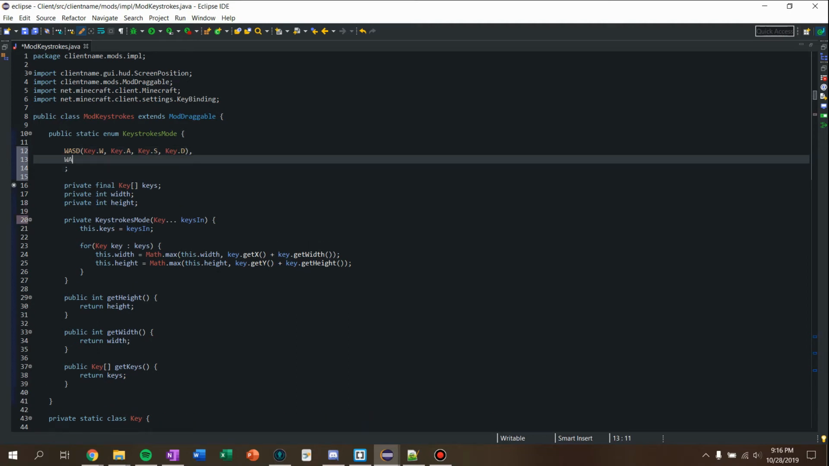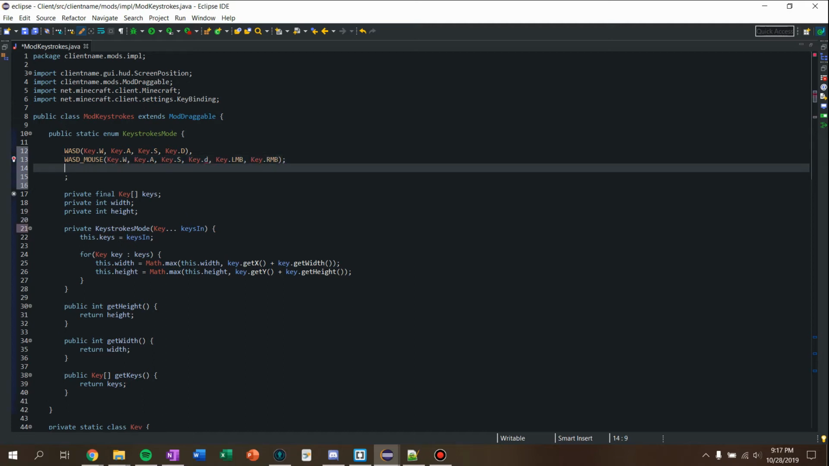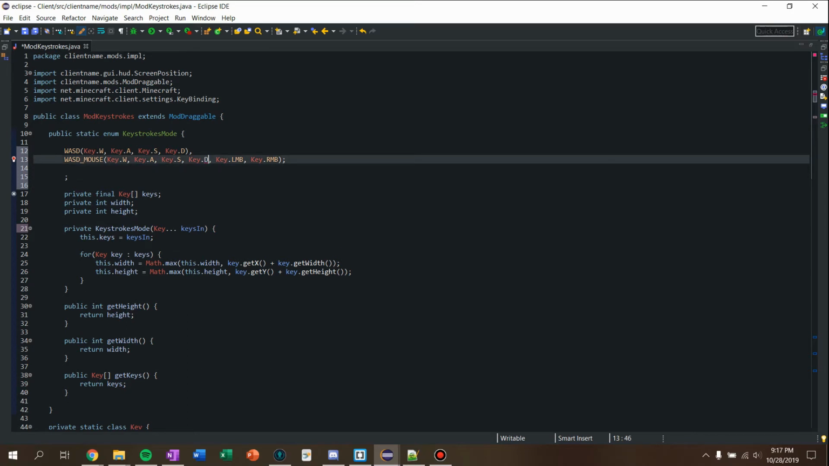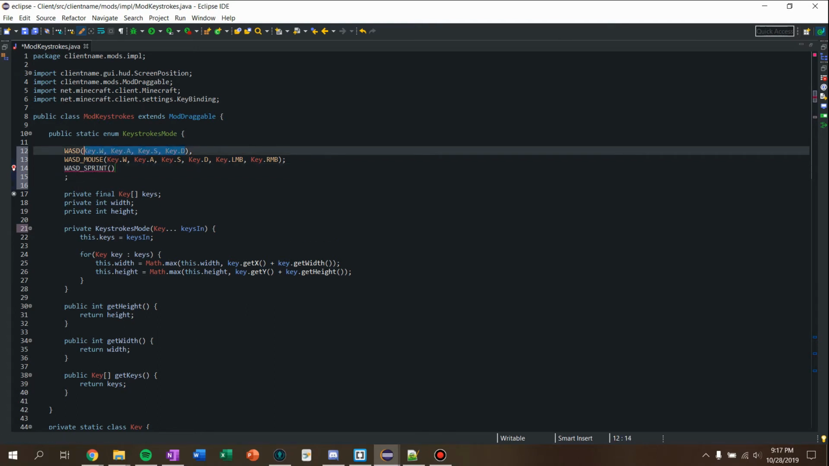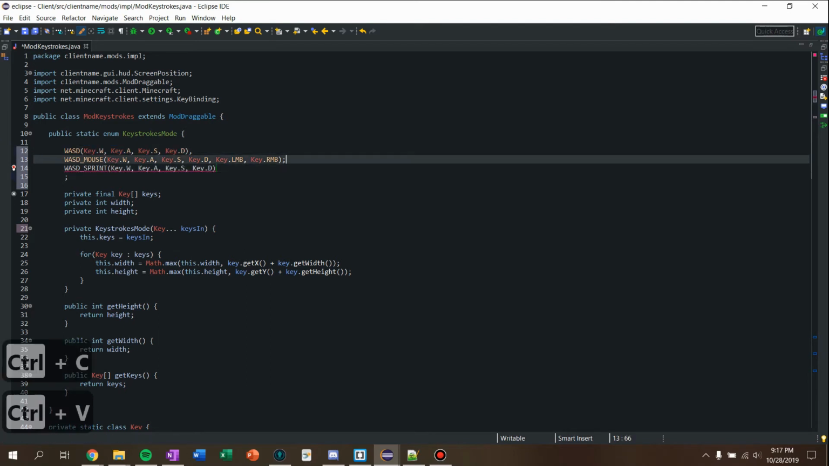So now we want another one, which is WASD and the mouse button. So that's going to be Key.W, Key.A, Key.S, Key.D, Key.LMB, Key.RMB. Now we want one, oops, it's supposed to be capital. Now we want WASD and the sprint, the sprint button. So what we want to do for the sprint button is we want WASD, so I'm just going to be lazy and copy this. Oops, there's supposed to be a comma there.